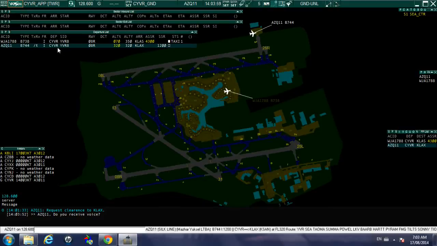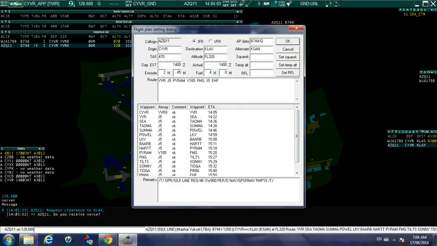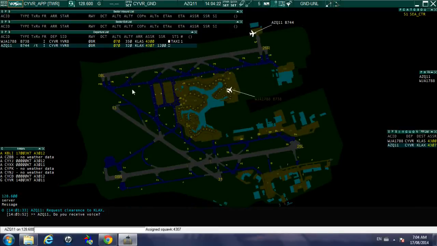While I do that, I am going to start working on his clearance. He is going to Los Angeles, so I right click on the departure and get the information of his flight plan. He's flying at 32,000 feet. Alternate airport is YVR, a Boeing 744, Jet 5 as well. So I'm going to give him a squawk, and he's going to go out of the Vancouver 8 as well. Set temp altitude and OK.